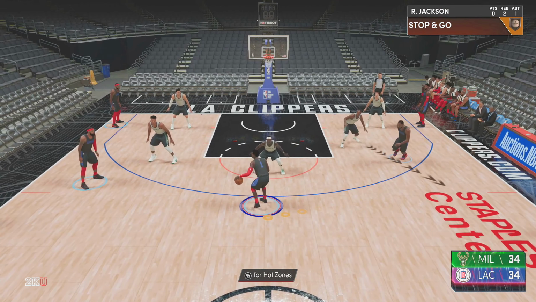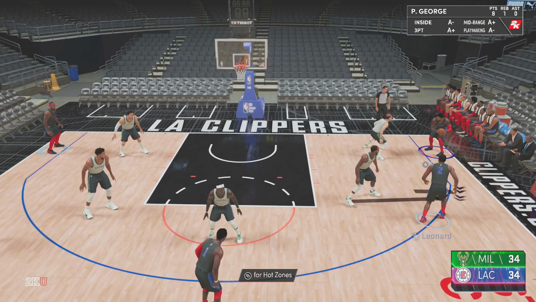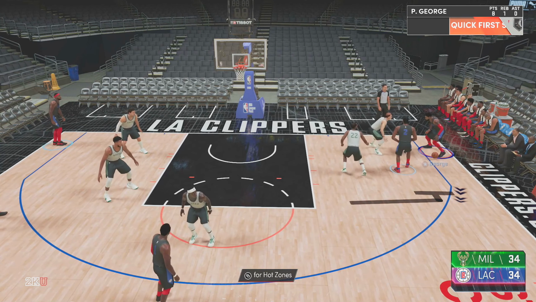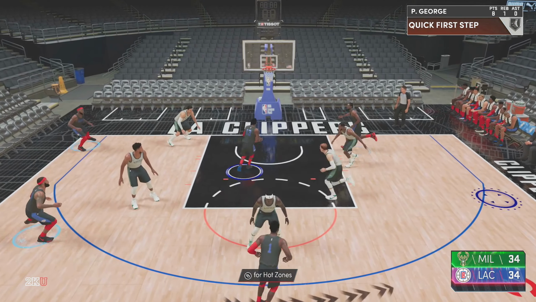This next action, I end up getting a dunk. So Jackson has the ball at the top. Then I pass it to Kawhi on the wing and then Paul George in the corner. Then Kawhi sets a screen for George. And from there, I attack the rim and get a dunk.